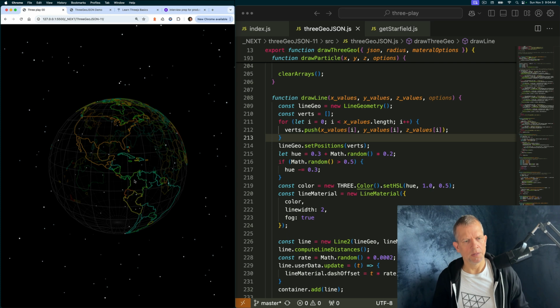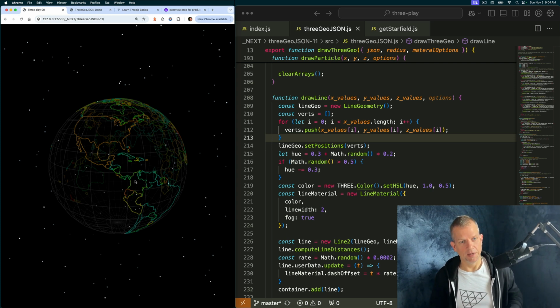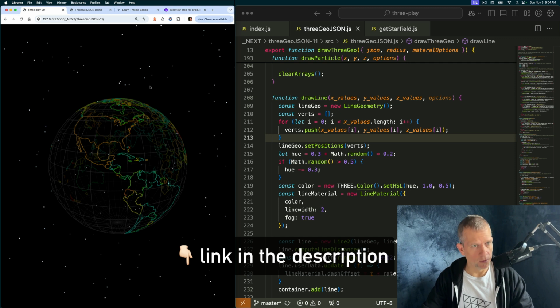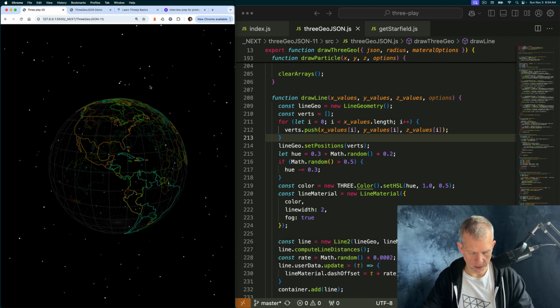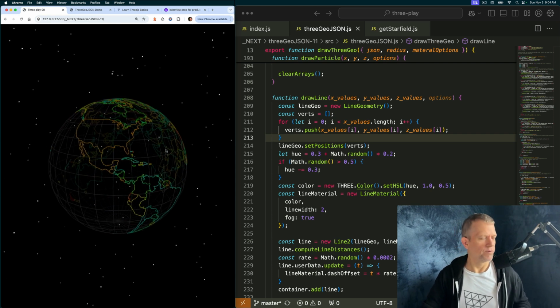Yeah, what else to do with this? Any other fun things? Add some interactivity. Oh, that would be so cool. You could try out different GeoJSON. I'm not sure where to get all the GeoJSON data, but I bet a quick search would reveal where. Play with different looks for the globe.